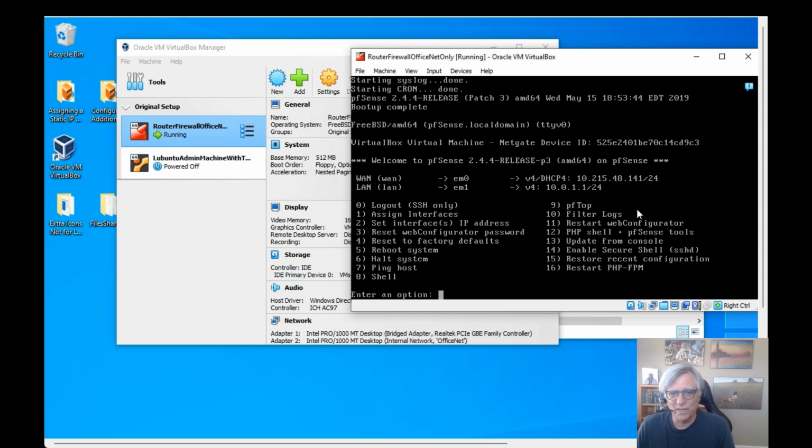You can tell because the menu shows. You might take note that it shows an IP address here for this machine, 10.0.1.1, and it shows the WAN setting, 10.2.5.48.141. And this is assigned by the DHCP service that the machine that's hosting this lab runs on. Yours may well be different. This could be different in different situations using the labs.